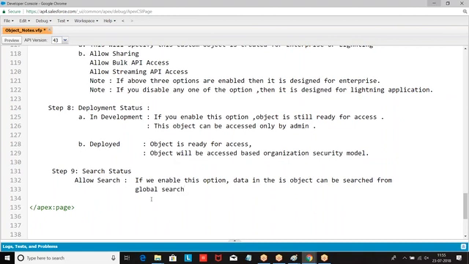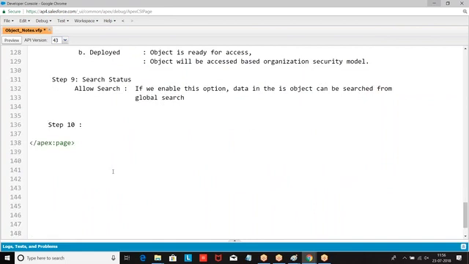Last options. What are the last options? Step number 10. Now, is this step 9 good for everyone? If I enable this, your data I can search from global search. Then the last step, object creation.